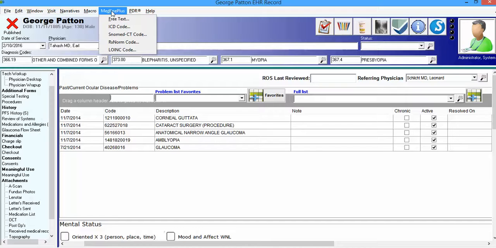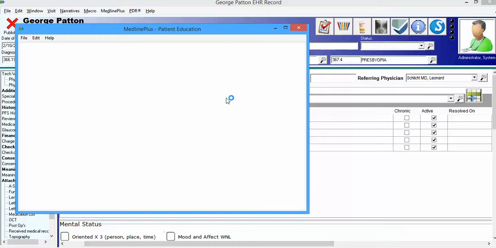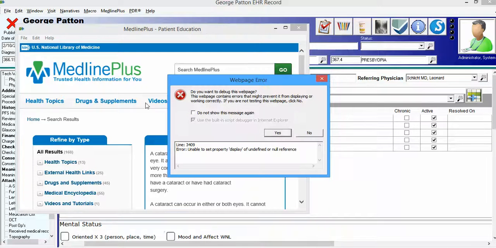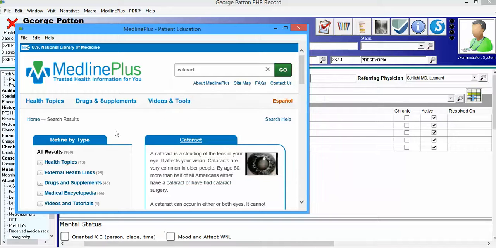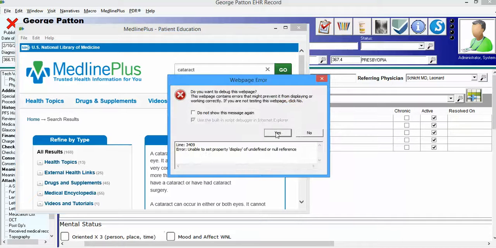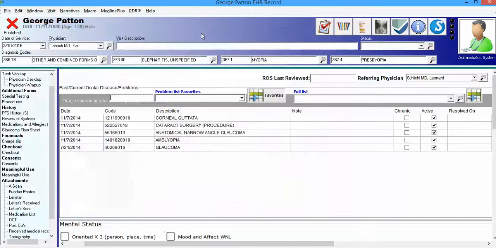Medline Plus. So here's some tools available for you that will allow you to find information. Let's choose in free text, and let's choose a cataract, and when I press enter, this will launch a window, and we'll go to Medline Plus. Looks like they've got an error on their web page, and allows you to see this information. You can print this information out, give it to patients and so forth. It's great. It really is a nice tool. So if there's a problem, it doesn't have to be an ocular problem, it can be anything if you want to find information about that.